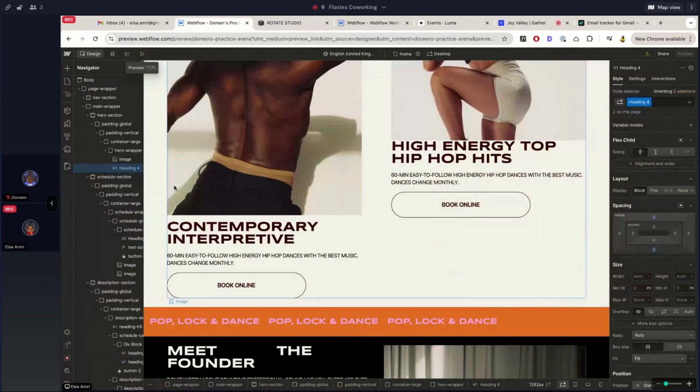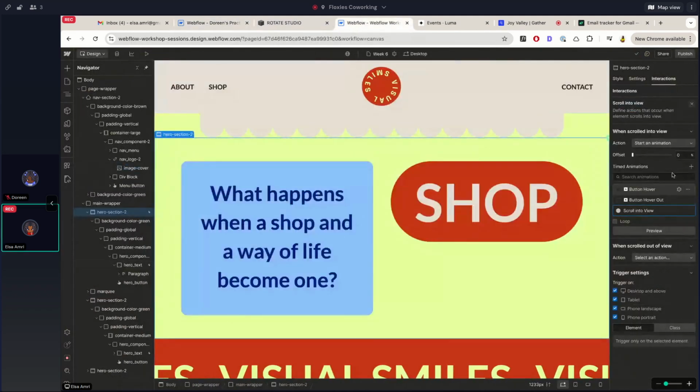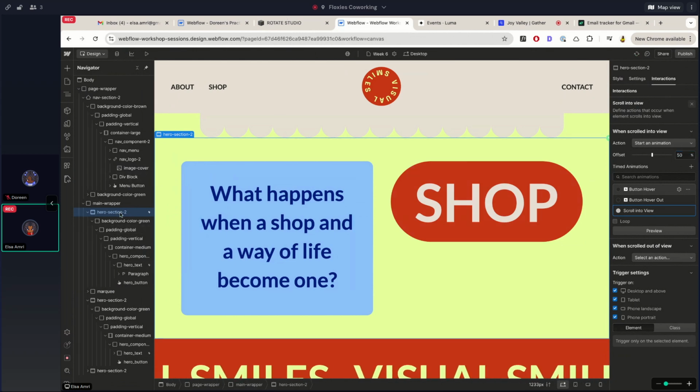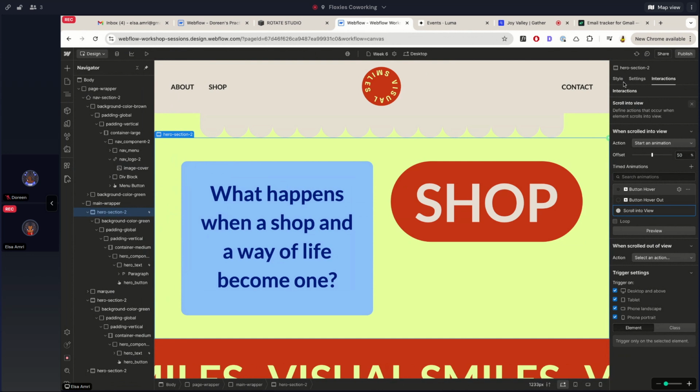You can apply that using the offset, sorry. So the more that you increase, the more of a delay there will be before that animation takes place. 50% basically means once I've scrolled 50% of the section is when this interaction should happen. So that also helps time how different animations work.